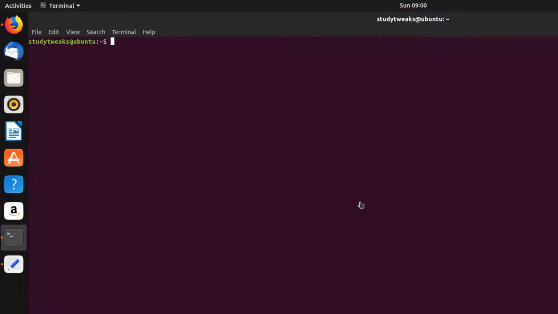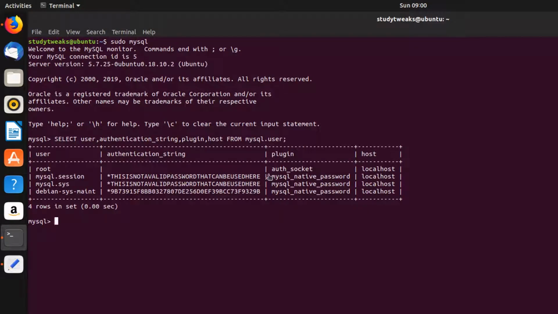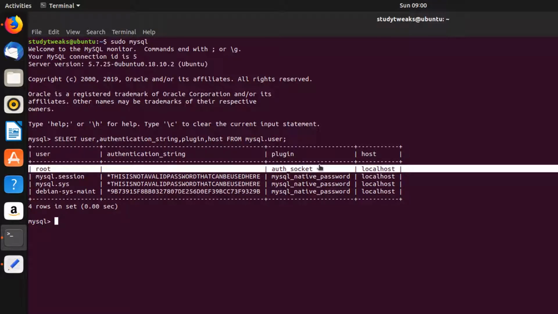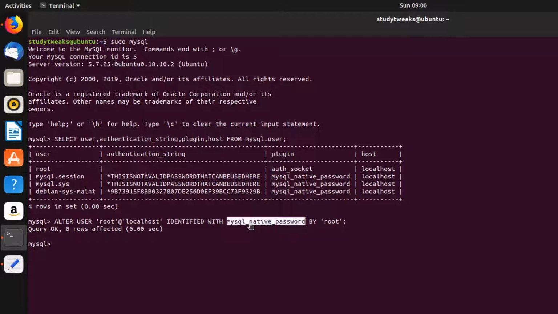So we are going to make MySQL use username and password for a root user also. To do that, we'll open MySQL first, sudo mysql. This will open the MySQL, and then we'll type the command again to check whether the root user is in auth socket or not. So now that we confirmed that root user is in the auth socket, we are going to alter it. So for that, I've already written the command. I'm just gonna paste it there. So it will alter the user root at localhost identified with mysql_native_password now.